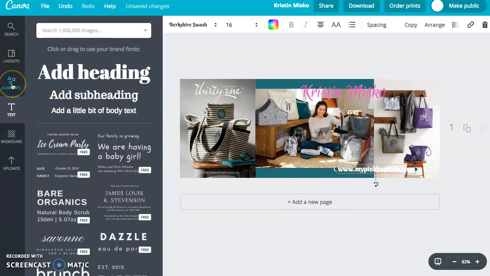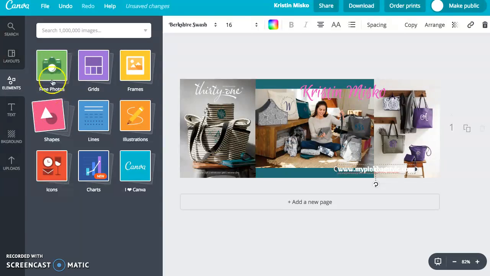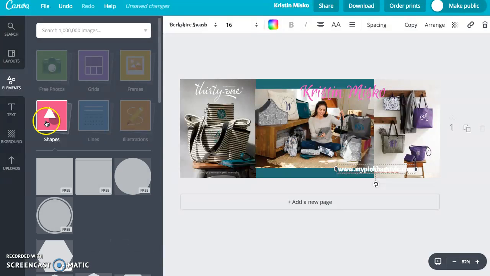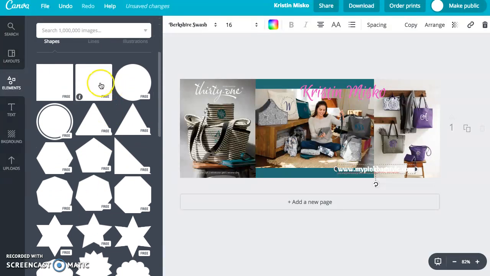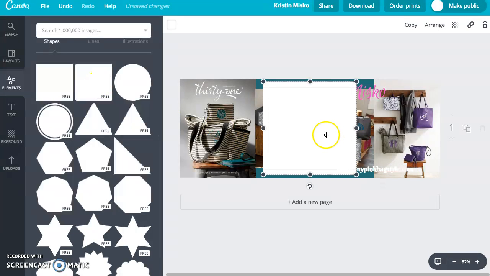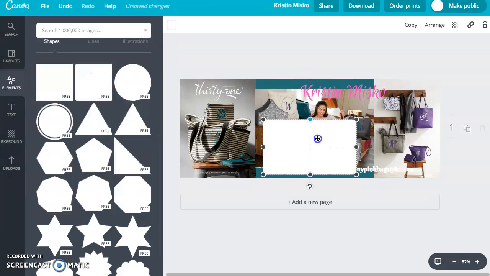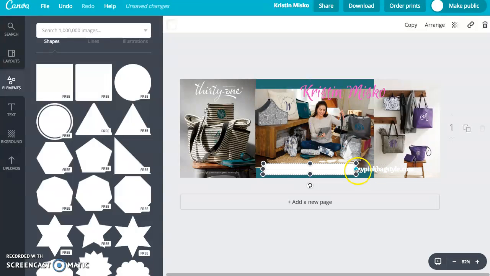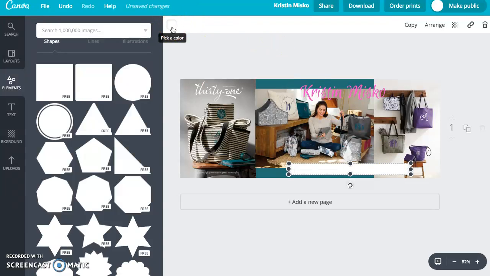So I'm going to come over here to Elements, and I'm going to go to Shapes. You can add photos, frames, lines, all kinds of stuff, but I'm going to go to the Shapes, and I am going to pick this rounded corner. Now that's obviously not going to work, so I've got to resize it. I'm going to size it smaller and make it a little longer, and I'm going to move it over here. Well, now you can't even see the words, and the color I want it to be is pink. So you can barely see right up here this button, but that button there shows you whatever color you're working with, and the reason why you can't see it is because it's white.